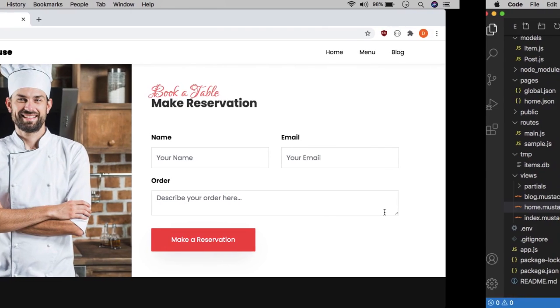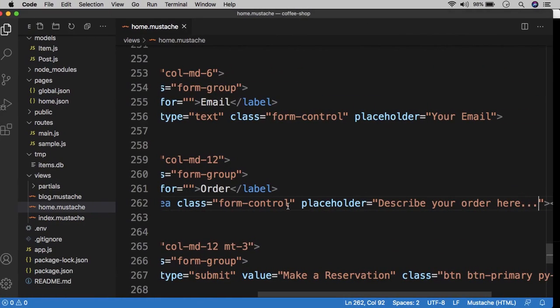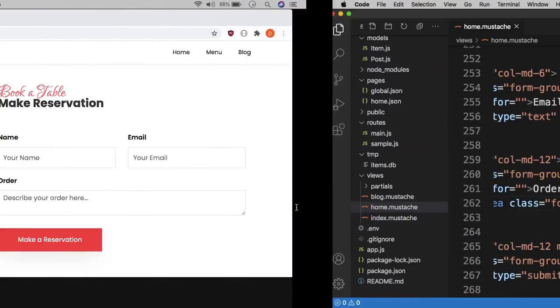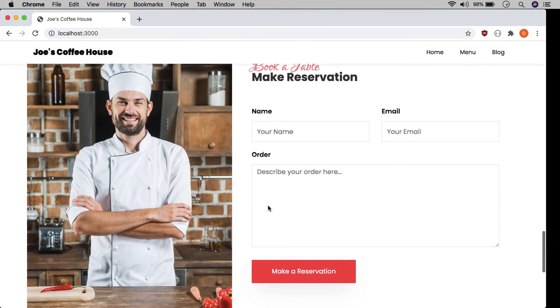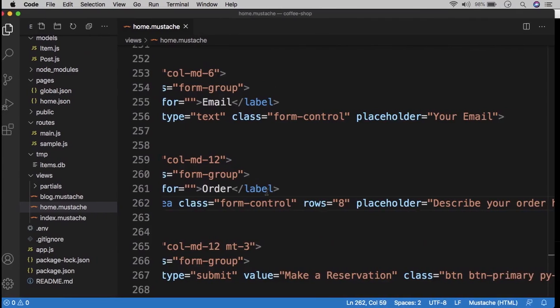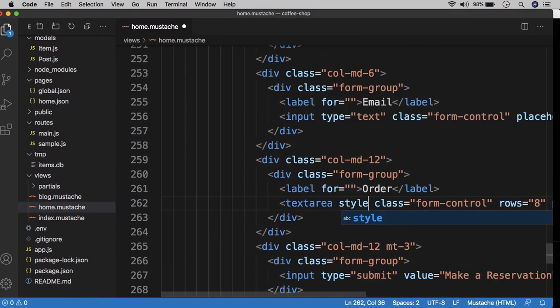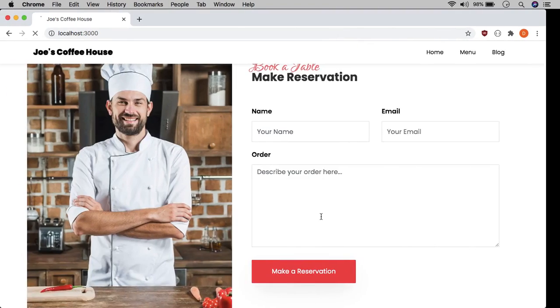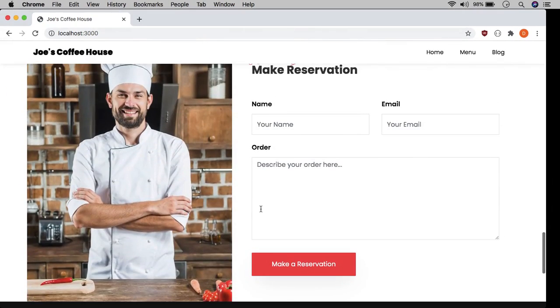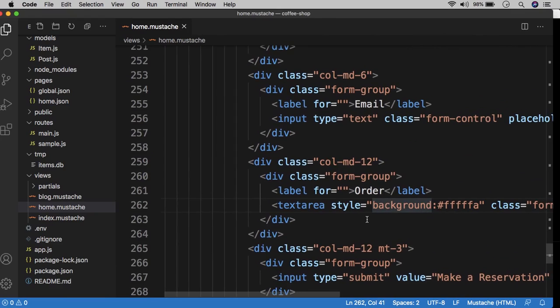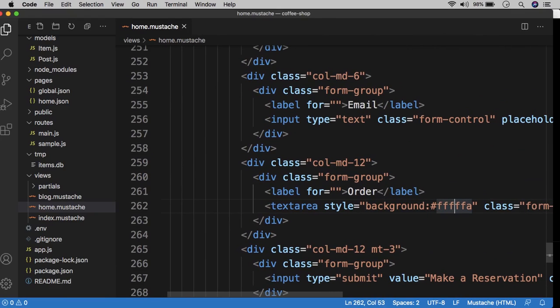Okay, let's make this a little bit taller. So let's add a style attribute. Actually, this is going to be a number of rows, so we want to make it 8 rows taller. And then let's do a style attribute. Give it a different background color. Maybe it's background color.